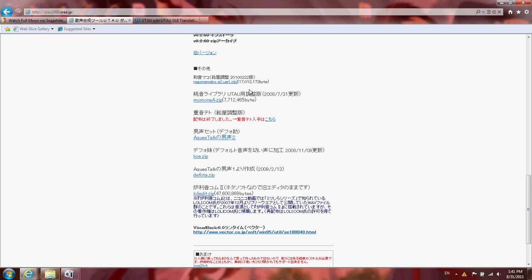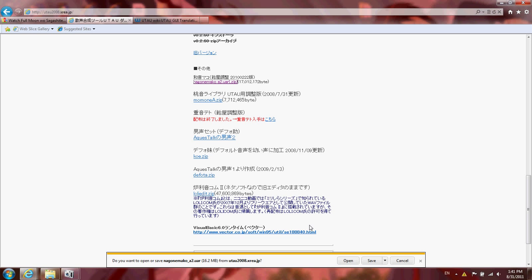So you have a few different ones here. This one's Mako. So right now I'm going to pretend to download Mako just to show you where she's going to go. So hit save as after you click on her.